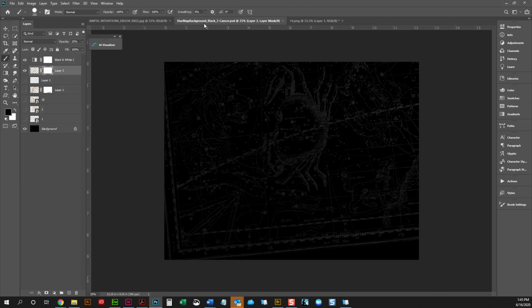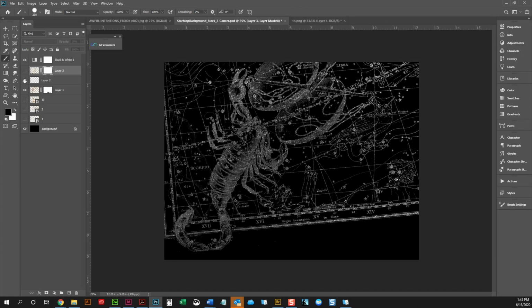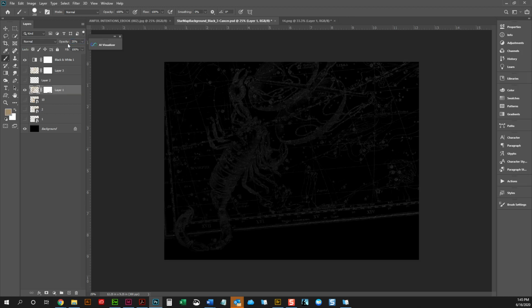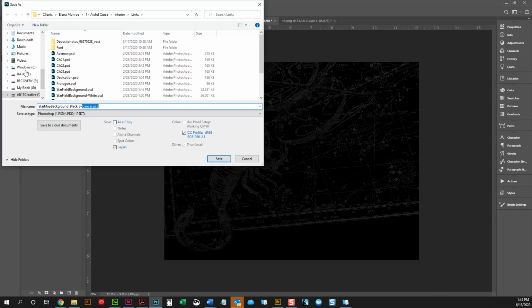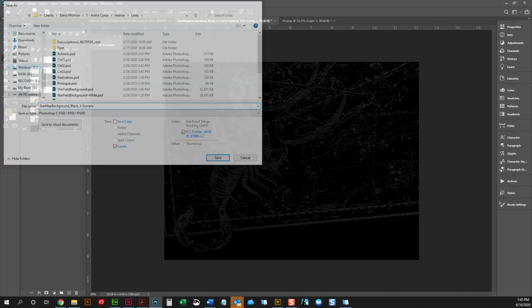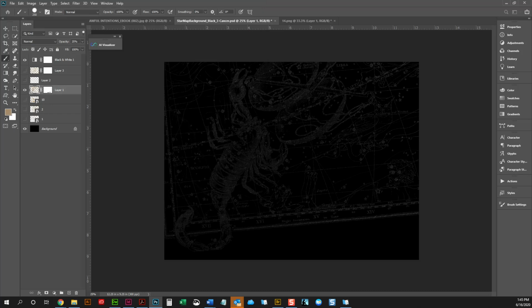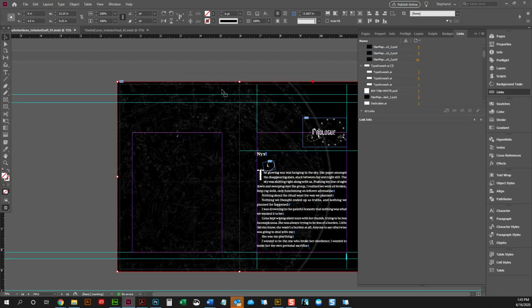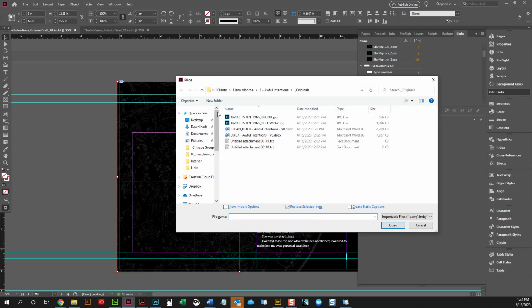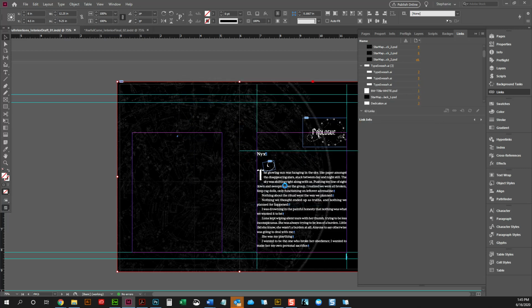And then Scorpio, you're like, what are you doing, Stephanie? All right, so we're going to change this to 25%, and then we're going to save this as Scorpio. All right, so now I'm going to go back to my InDesign document, and we are going to place that document that I just saved, Scorpio.